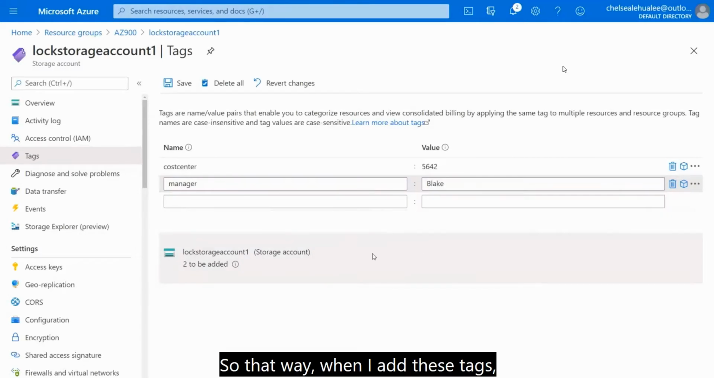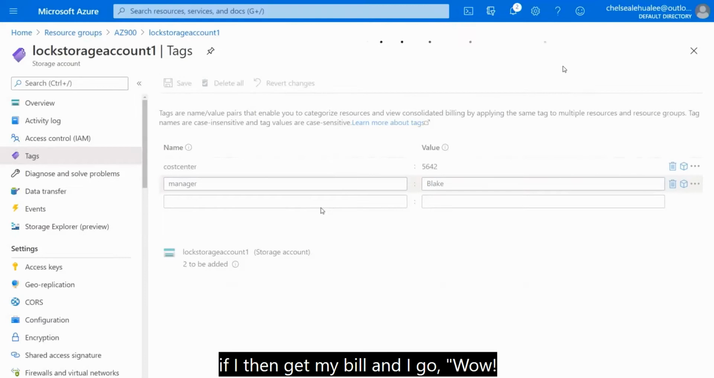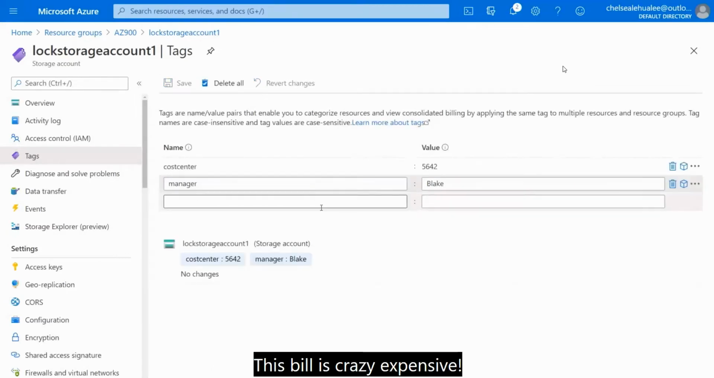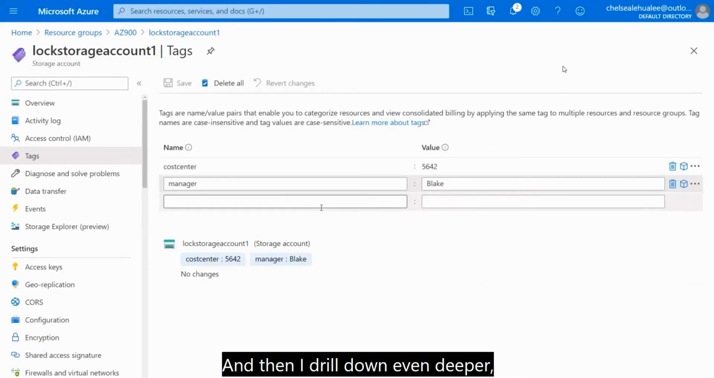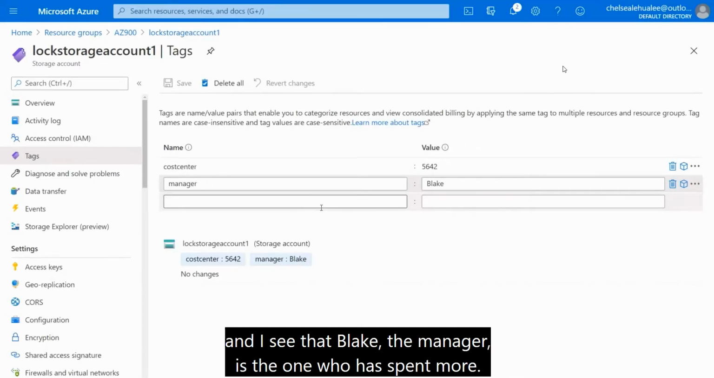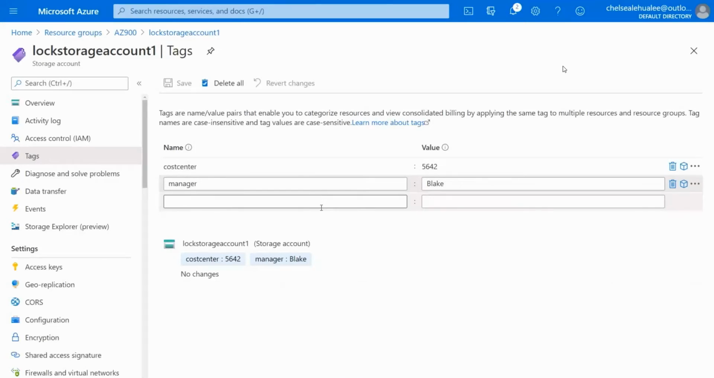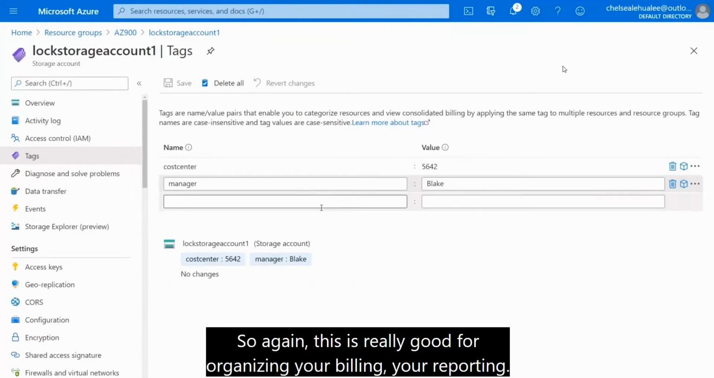So that way, when I add these tags, if I then get my bill and I go, whoa, this bill is crazy expensive. What happened? And I want to go in and I see, 5642, that cost center spent a little bit more than they should have. What is that? Why is that? And then I drill down even deeper and I see that Blake, the manager, is the one who has spent more. Well, maybe we have a conversation about budget. Maybe we put additional policies in place. Maybe we change access. So again, this is really good for organizing your billing, your reporting.